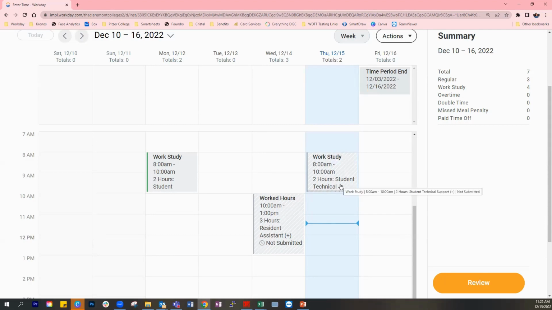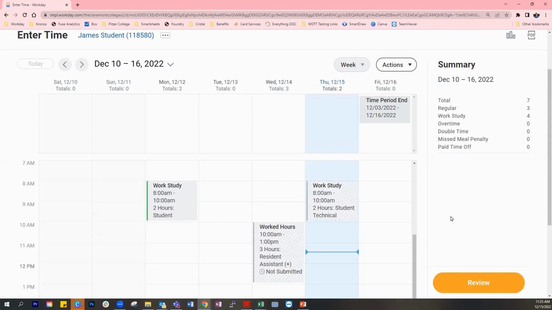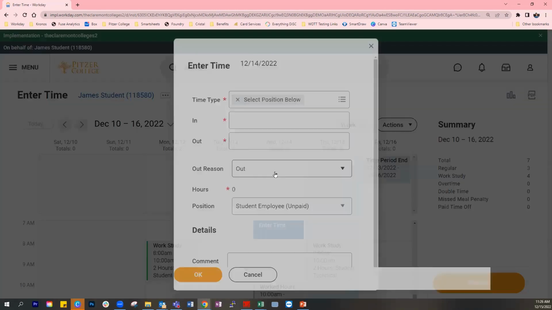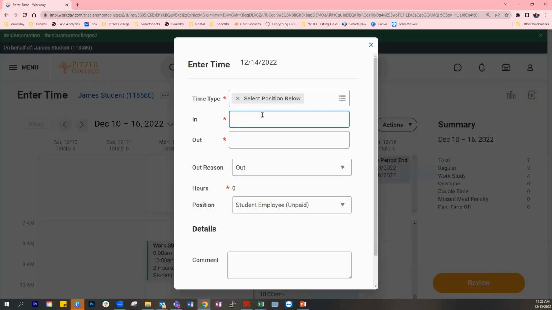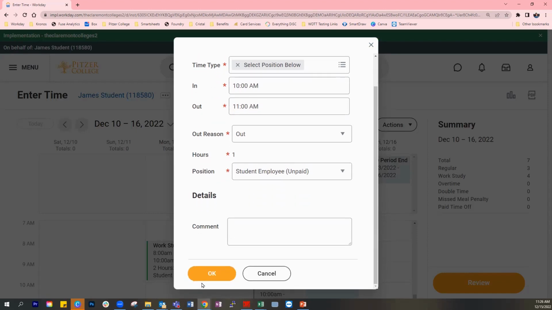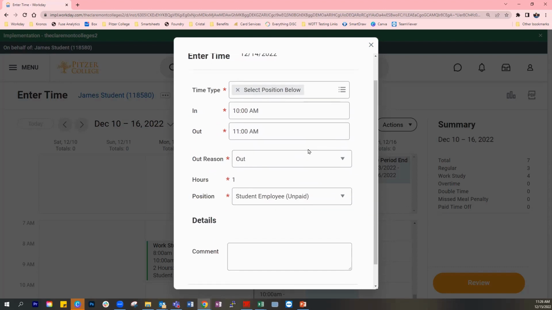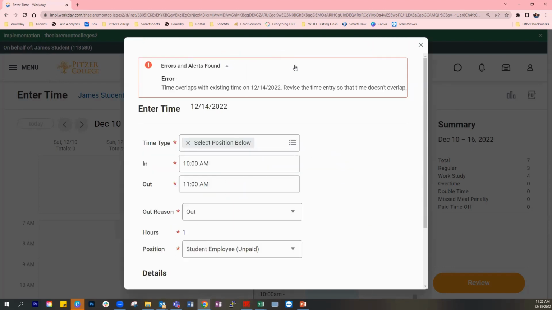there's no select position below in your time blocks. Let's say you are entering time and you are in a rush and you enter time under the student employee unpaid job. This is the position that is there as a placeholder. What will happen is, you'll get an error.